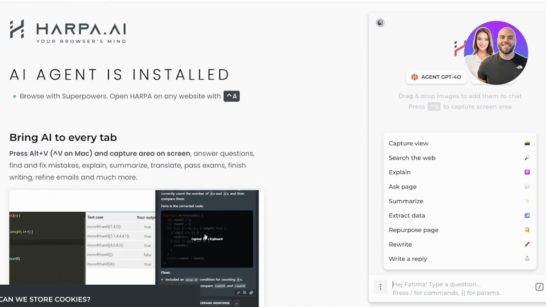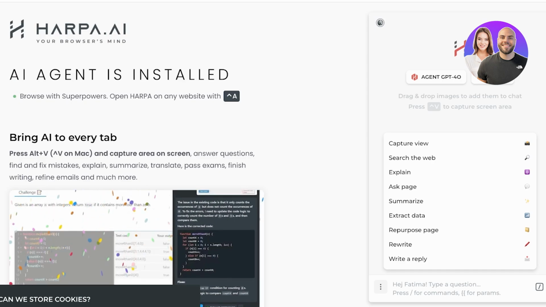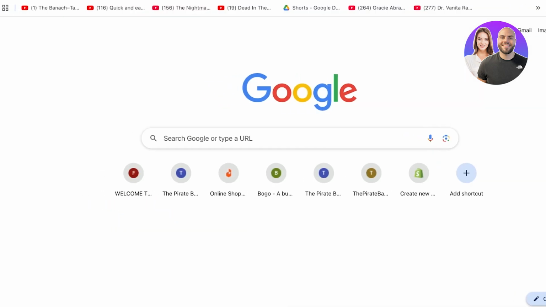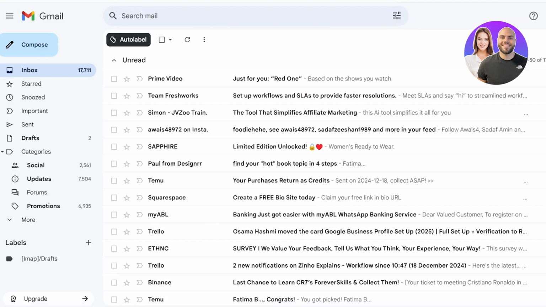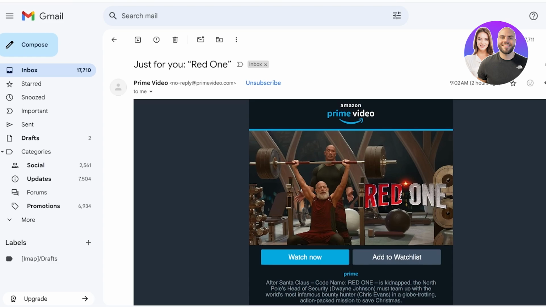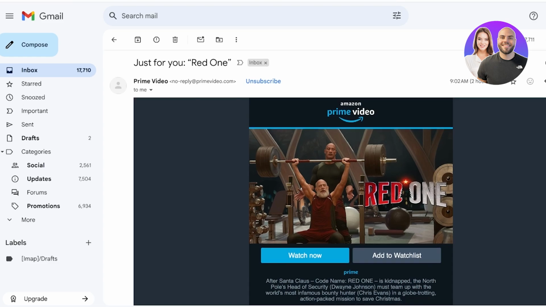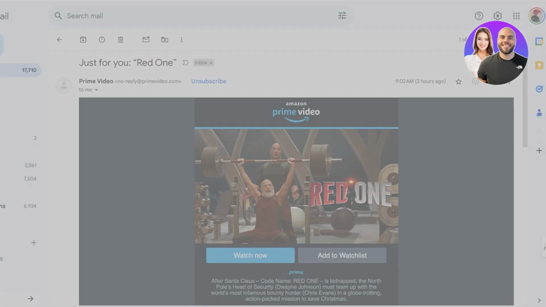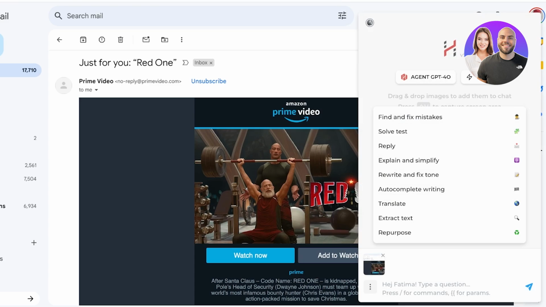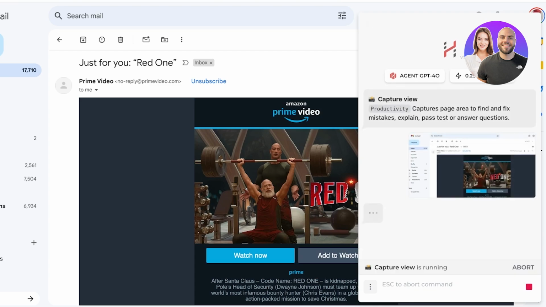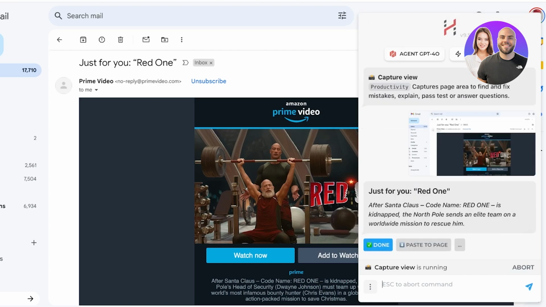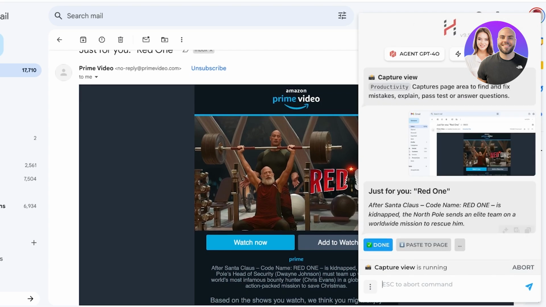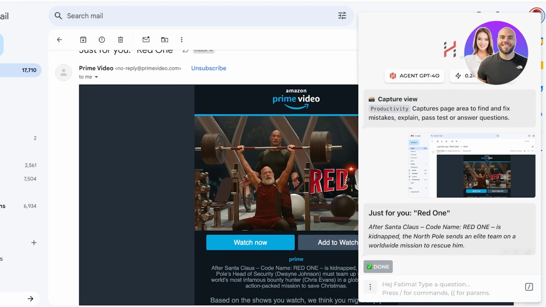So for this, first off, if I go ahead and open up any tab, so I'm going to open up my mailbox here. And once I do that, I can open up this particular email. So I have this email, and if I click on Command V, what it's going to do is I can select and drag my area like this, and I'm going to allow Harpa AI to read it. And now I have the ability to solve tests, reply, explain and simplify, rewrite, autocomplete, extract text. I want to extract the text. And once I do that, I will have all of my text. So you guys can see this has copied the text from here. It was able to detect it completely accurately.